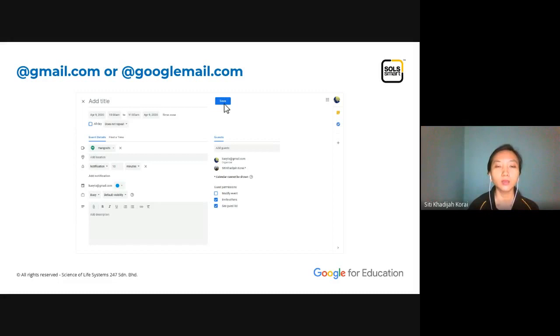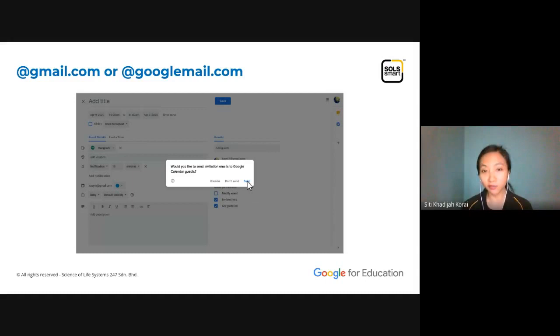So click on save. They will ask you, would you like to send invitation emails to Google Calendar guests? Okay, if you click send, that person will receive an email, like an event calendar in the email. If you don't send, that person wouldn't know that you actually created the event until that person goes to the calendar. Then only he or she will be able to see, my calendar has an event tomorrow.